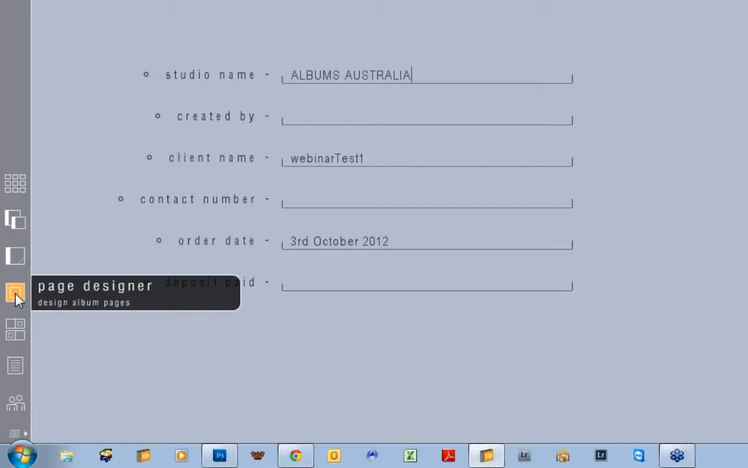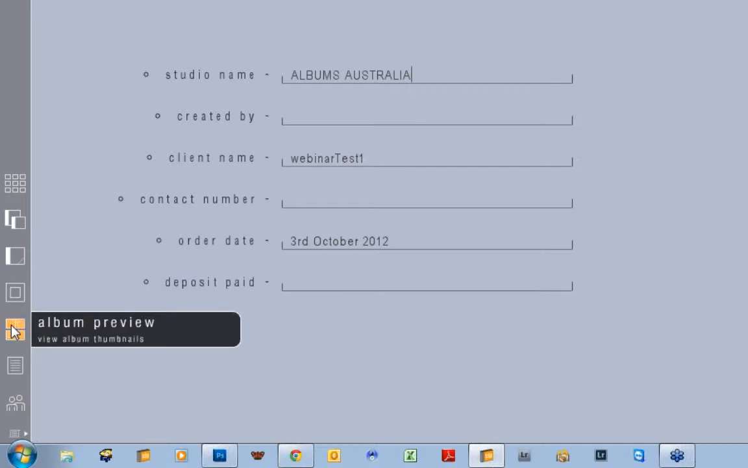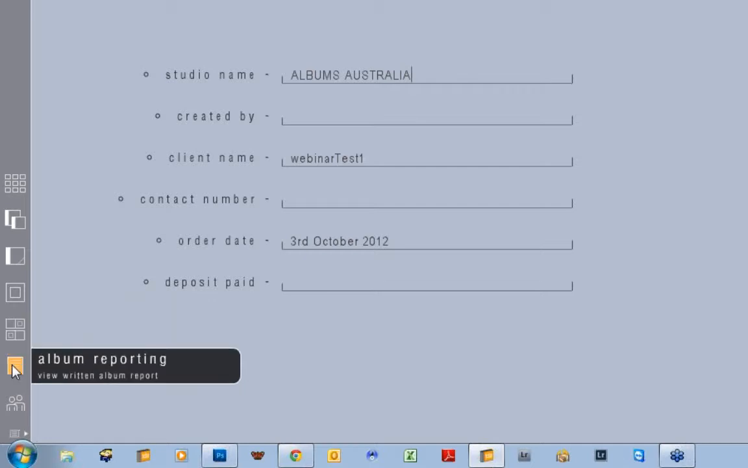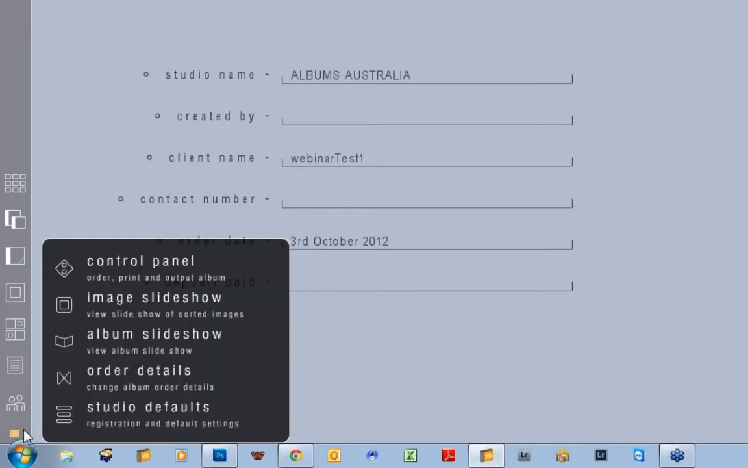Then you go through to Page Designer. Album Preview, where you get to preview your entire design. Album Reporting will show you exactly what type of album you selected. You can also print out that report and have it filed away, so when you do order and receive, or if you want to file something away with your invoices, you have a proper report of what you ordered exactly for future reference. And last but not least is the Studio Defaults. Here you can go through all the defaults that we had just done.